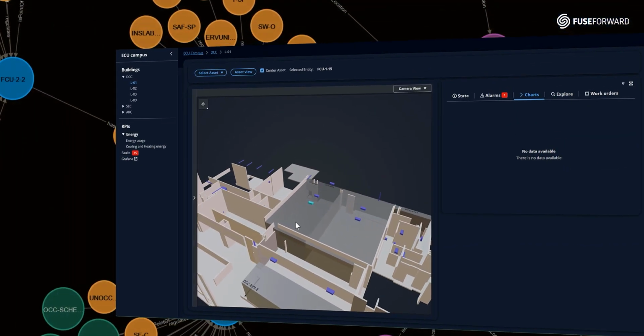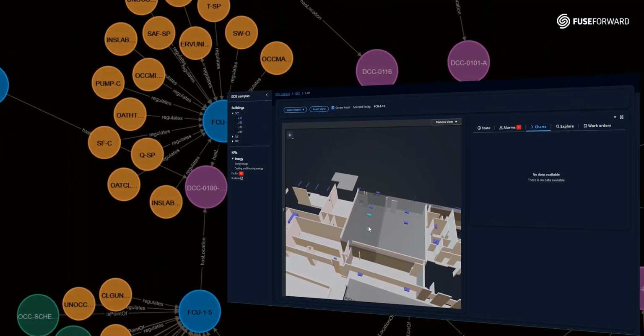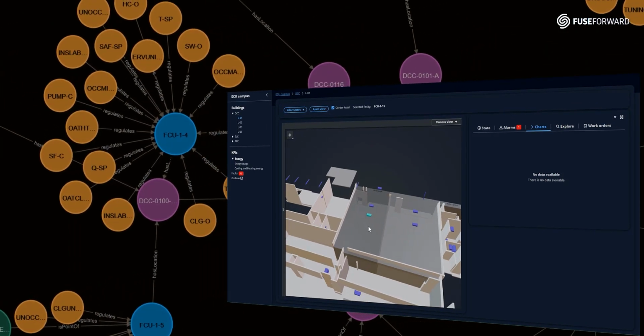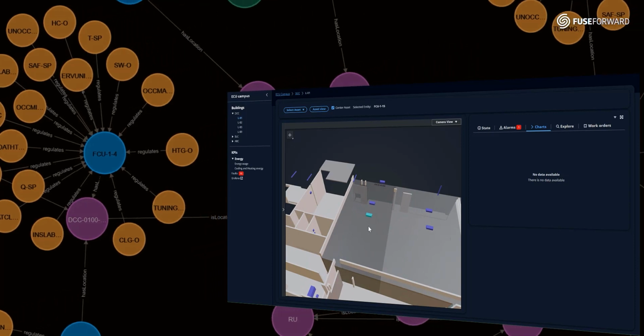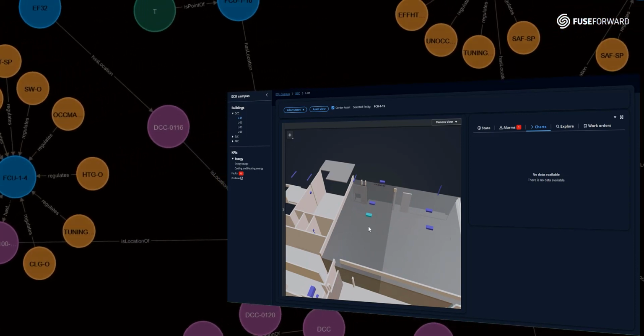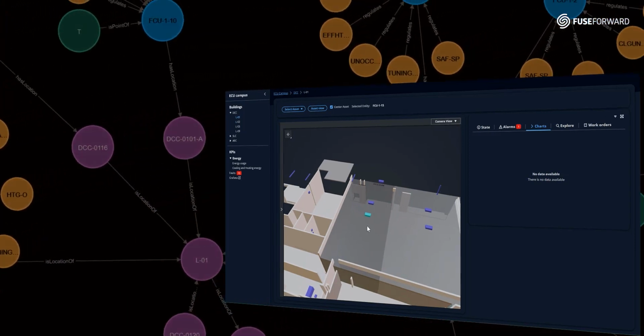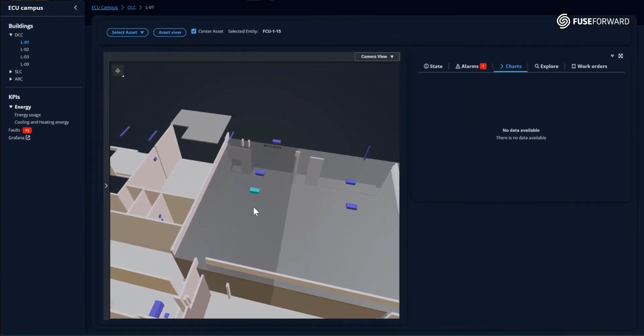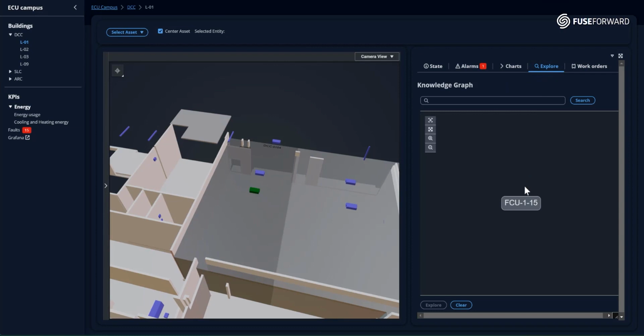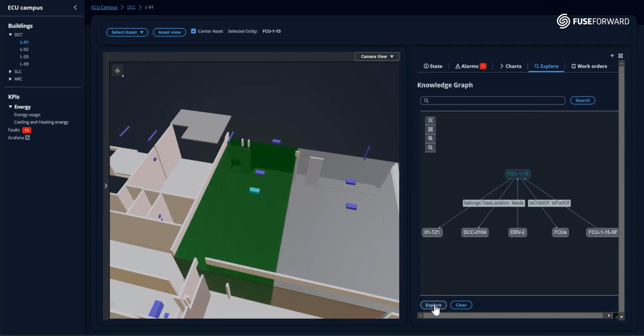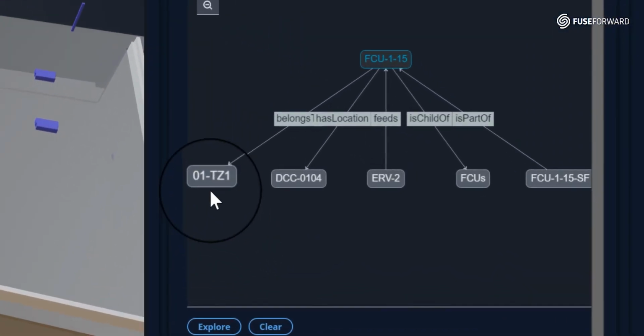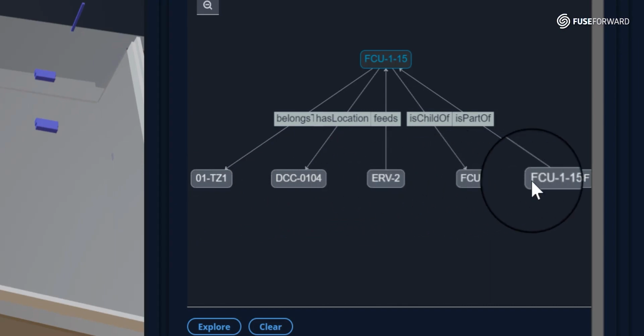The campus model is based on a vast knowledge graph that captures all relationships. The platform allows for easy and interactive exploration of this model, starting from the selected entity in the scene. The knowledge graph provides a wide range of relationships between the selected asset and other building entities, such as the thermal zone to which it belongs, its physical location, the ERV that feeds it, and its subcomponents.